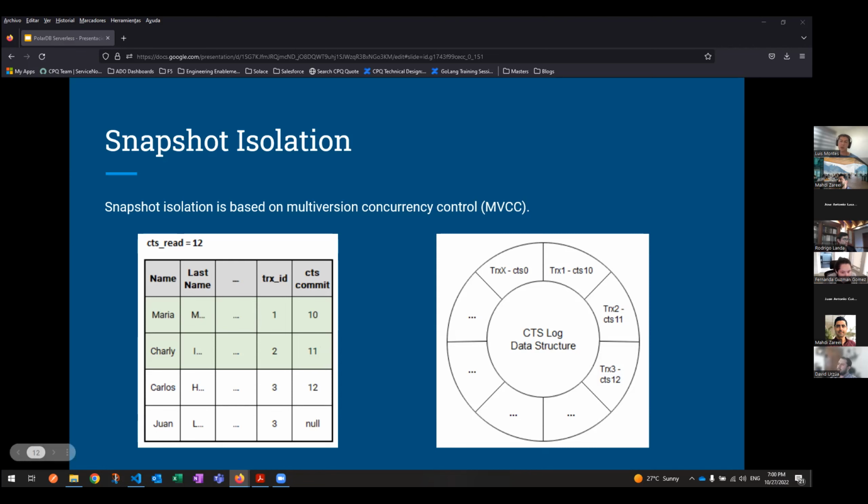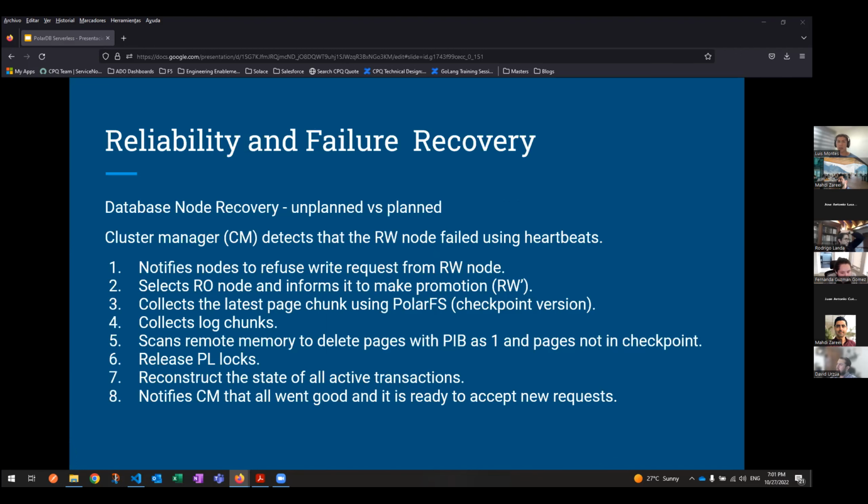Okay, so this is pretty much it for the consistency. These are many of the controls that they put in PolarDB. And the other thing is about the reliability and failure recovery. So there is unplanned node recovery for write nodes and planned, right? Basically, it is pretty much the same. So these are the steps.